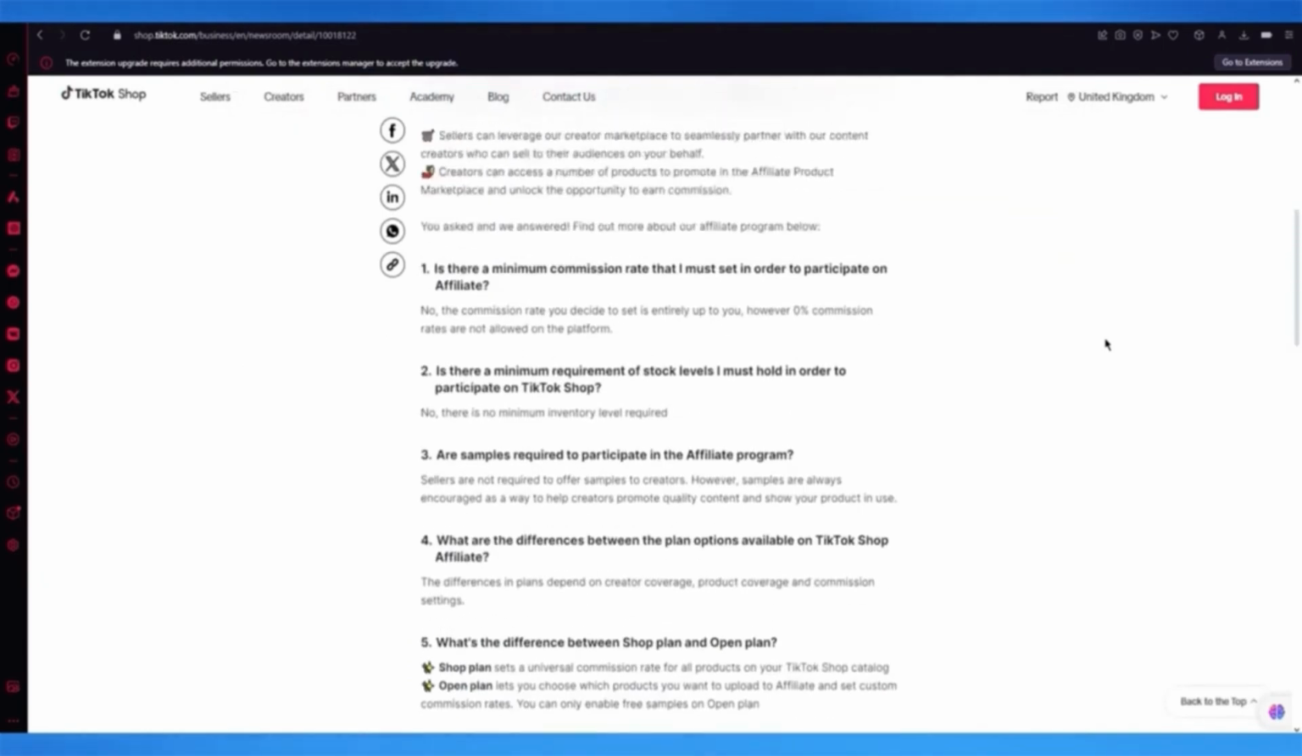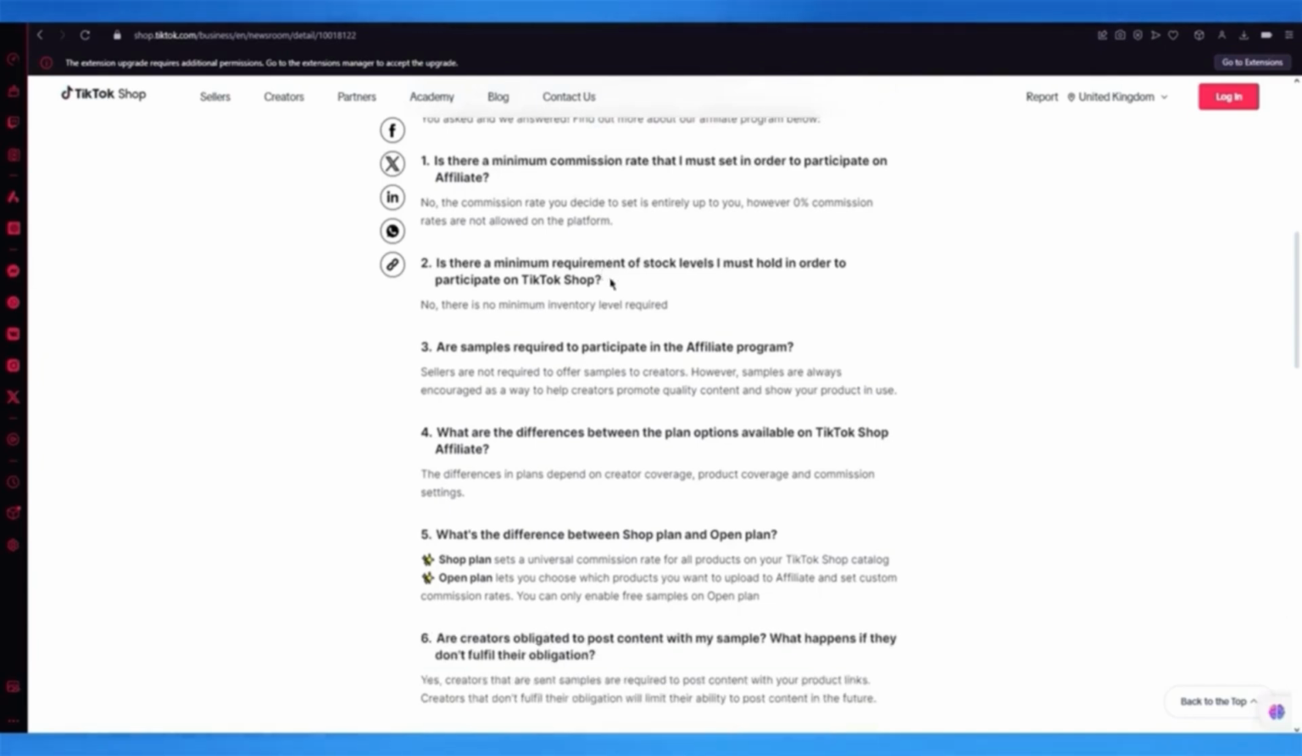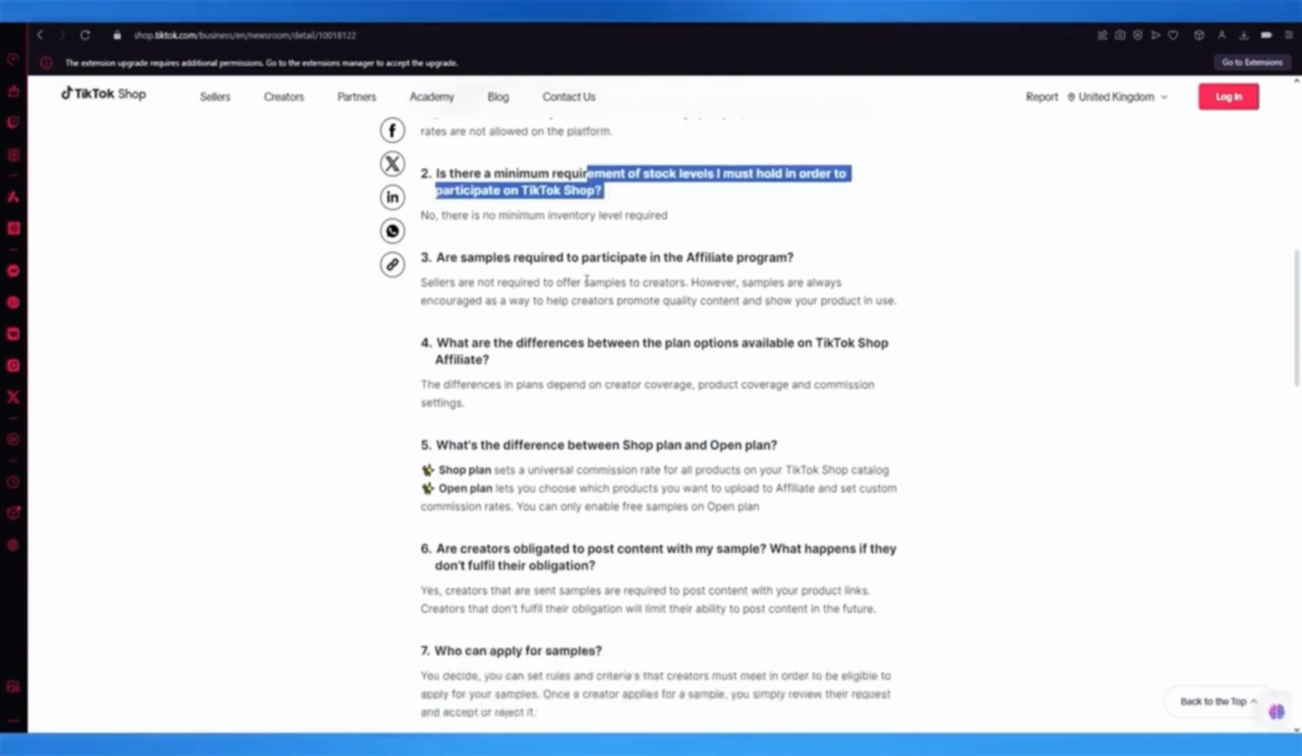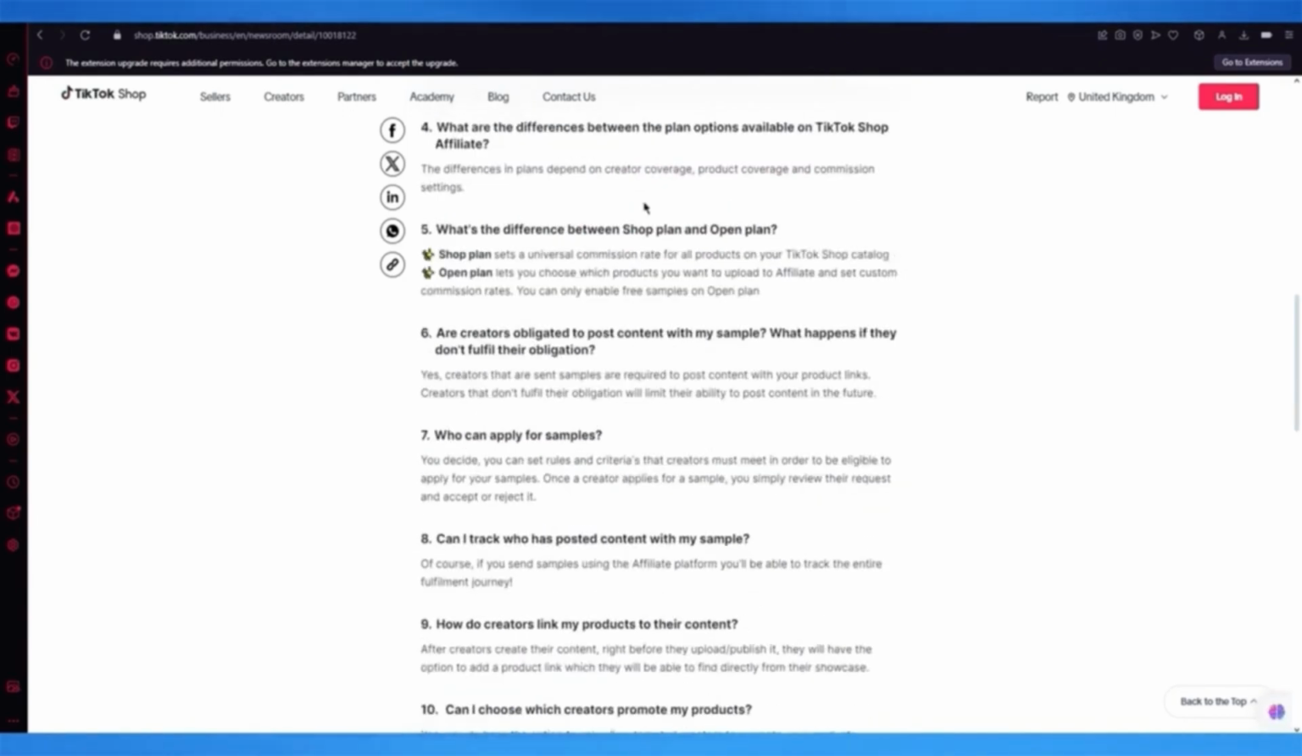Okay, so basically what you're going to do is keep a minimum commission rate. There are 0% commission rates, which are basically not allowed on the platform. There is no minimum inventory level required. You do need samples to participate in the affiliate program, and the plans differ depending on creator coverage, product coverage, and commission settings.